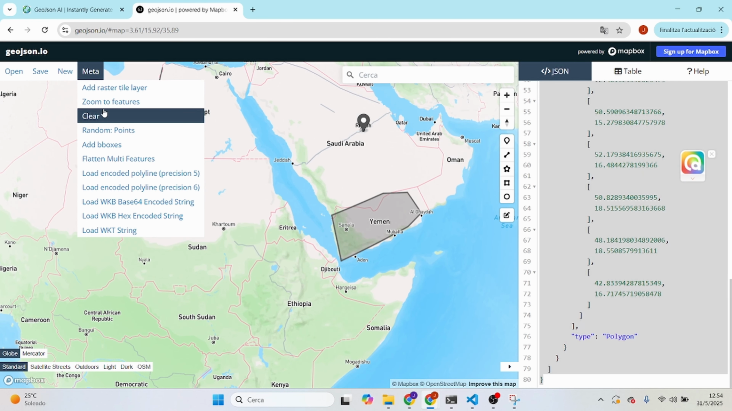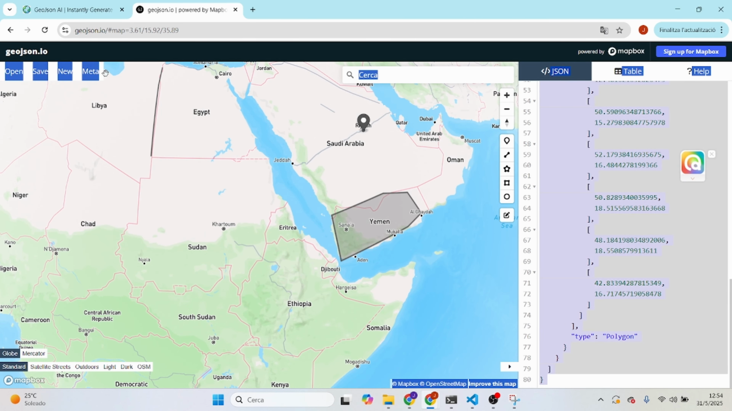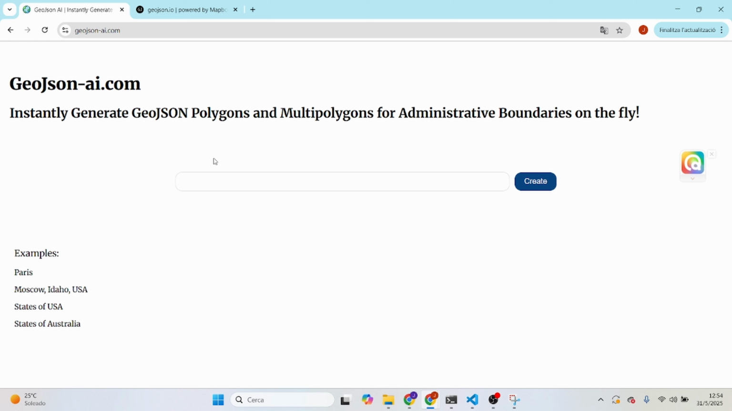Okay, another website that I want to show you is GeoJson AI. Because sometimes if you want to get a simple GeoJSON of an administrative unit like France or a town, it's very difficult to obtain it, and you have to navigate to different websites. And this website is very helpful because with the help of AI, it lets us create GeoJSONs from administrative boundaries.